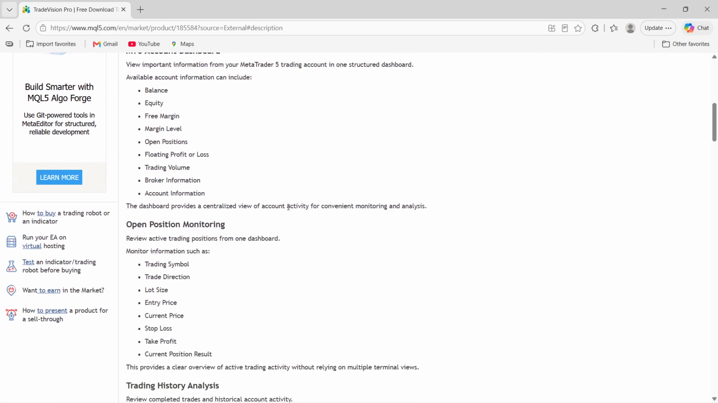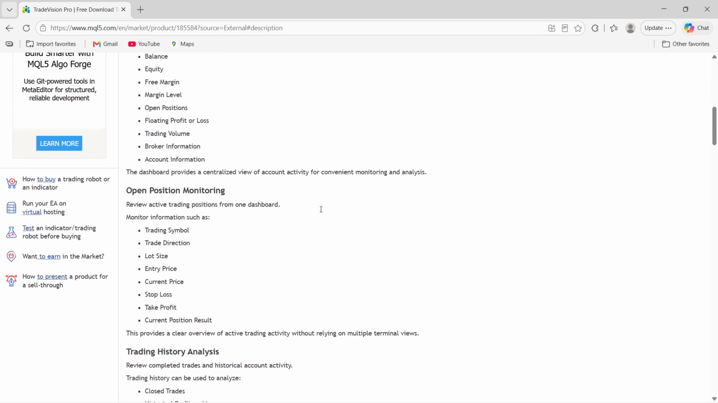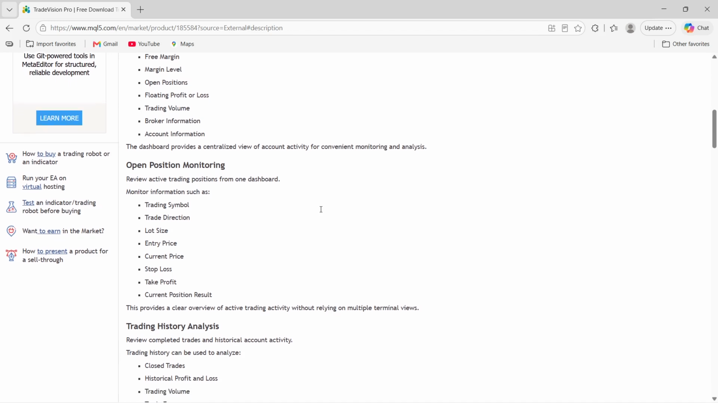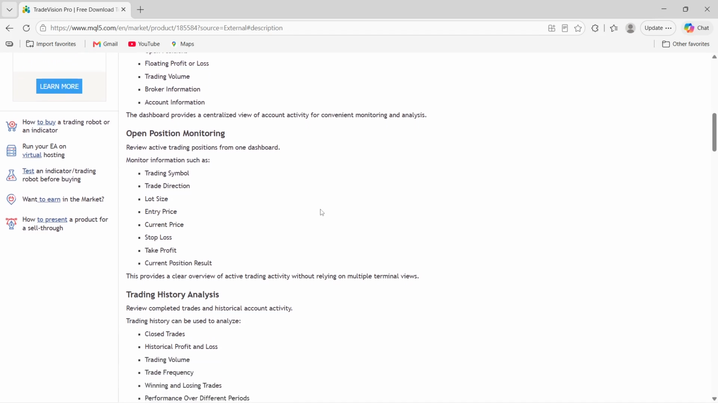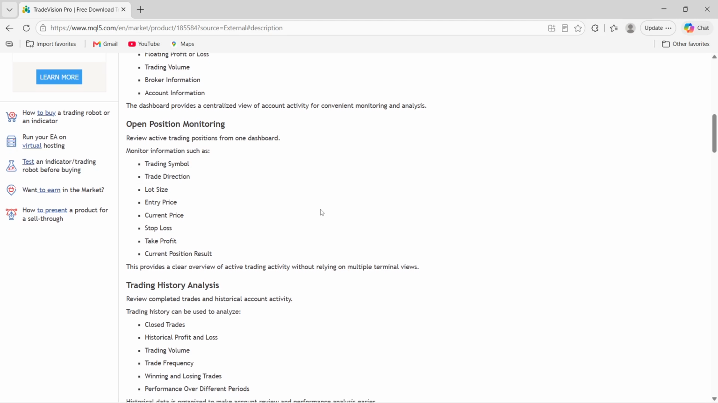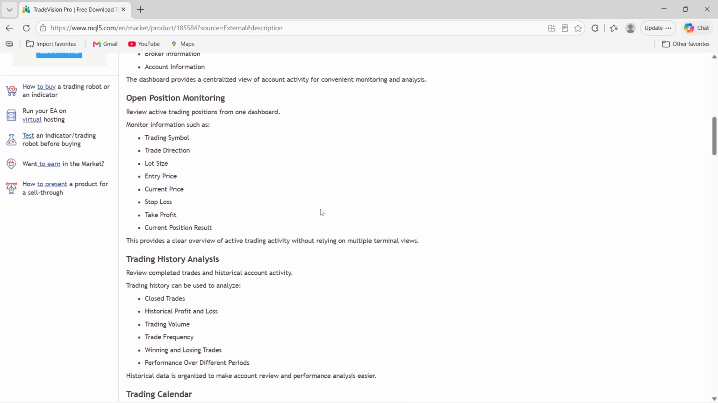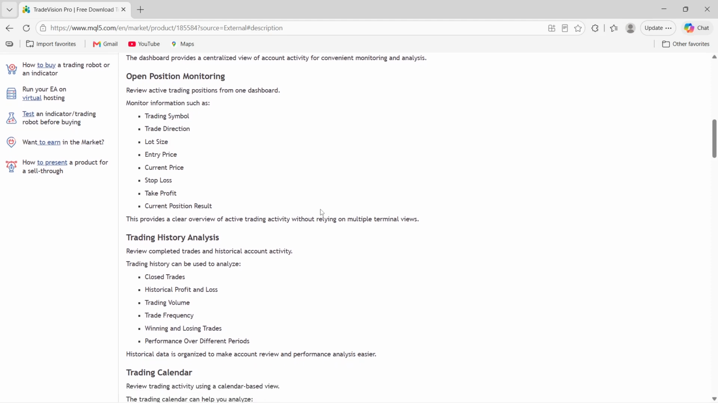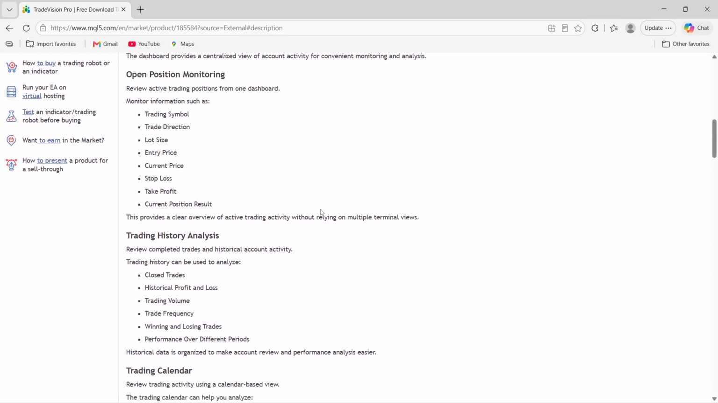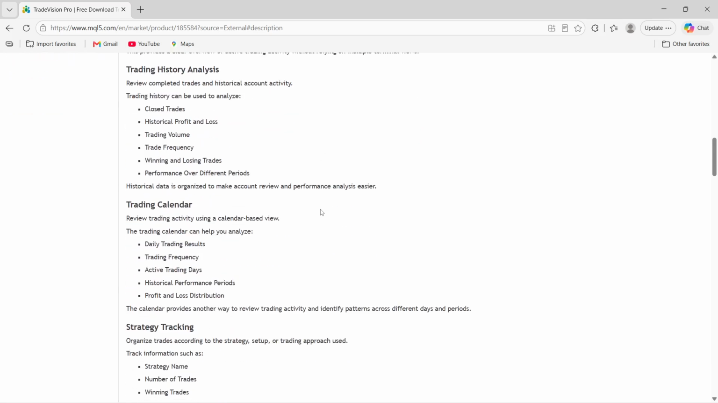It's not primarily a signal EA, but a tool that helps you understand and manage your trading better. It can work alongside other EAs or manual trading. The focus is on transparency, performance tracking, and better decision making through data visualization. The developer highlights features like real-time monitoring, historical analysis, strategy performance breakdown, and journal capabilities. It's positioned as a professional grade assistant for serious traders who want more insights into their results.